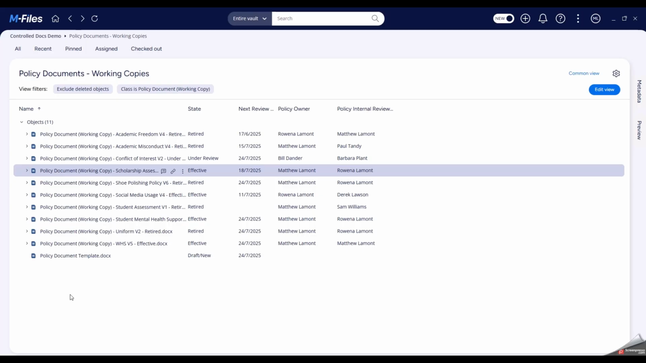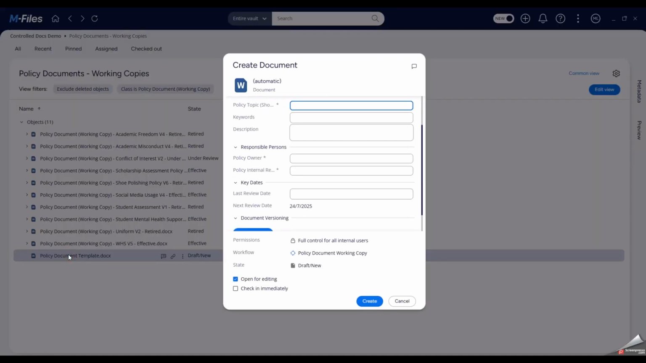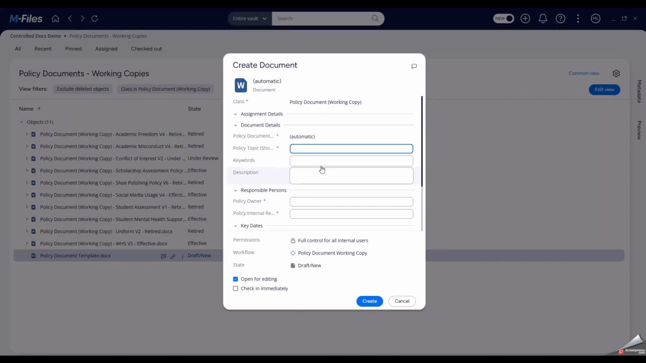Let's go through the process of creating a brand new policy control document. Here we have a pre-configured template that administrators can use to create a new controlled policy document. We're going to create a new policy document, subject the document for review and approval, then publish the approved document to be available to end users via the M-Files application.